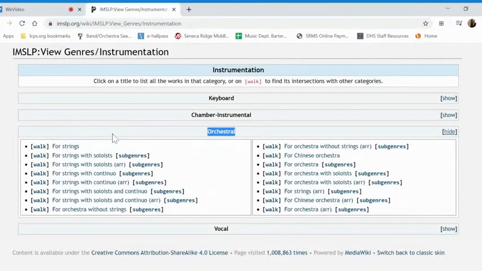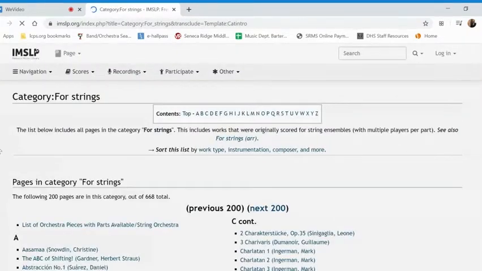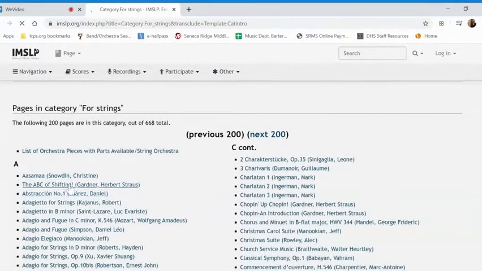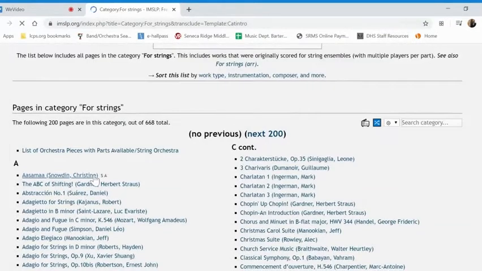We are strings, which is string orchestra, strings, whatever they decide to call it. So what this does now is this has reduced our list of orchestral pieces from a couple thousand to 668.